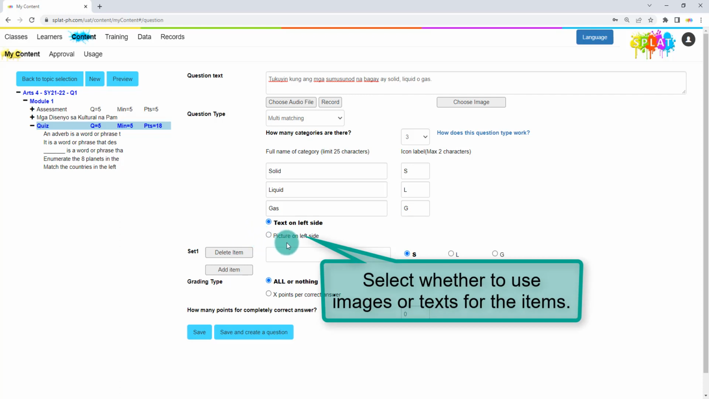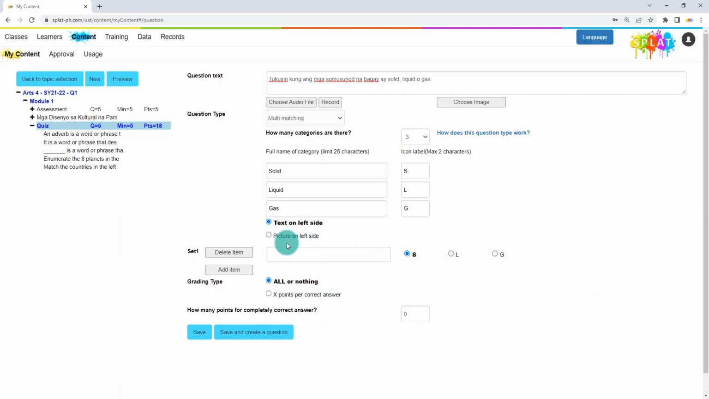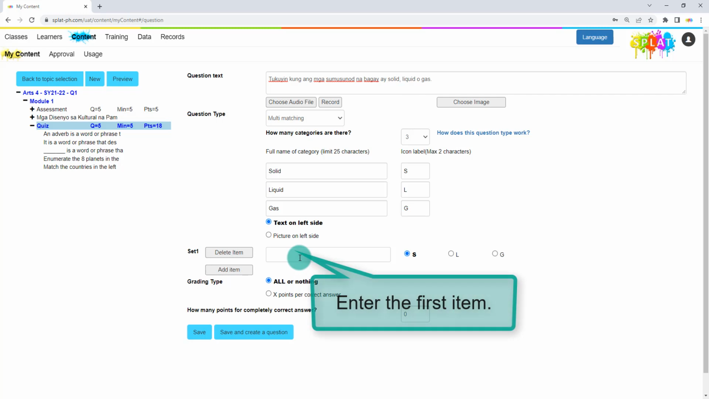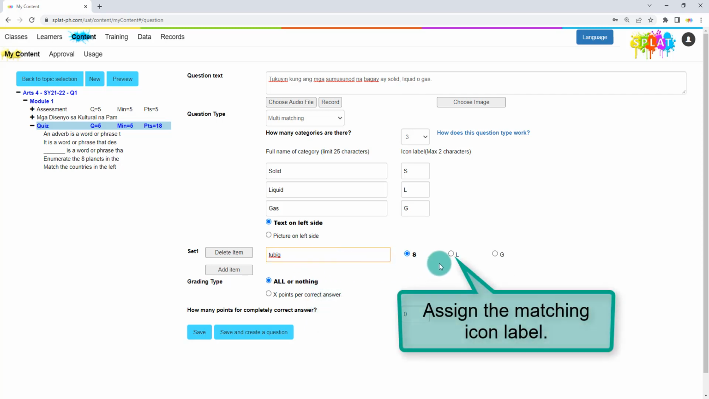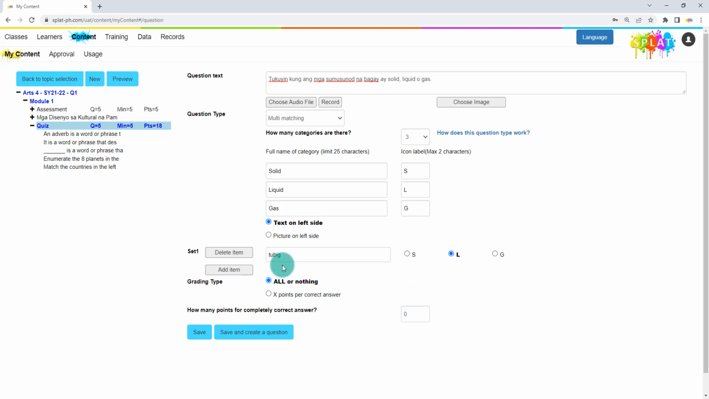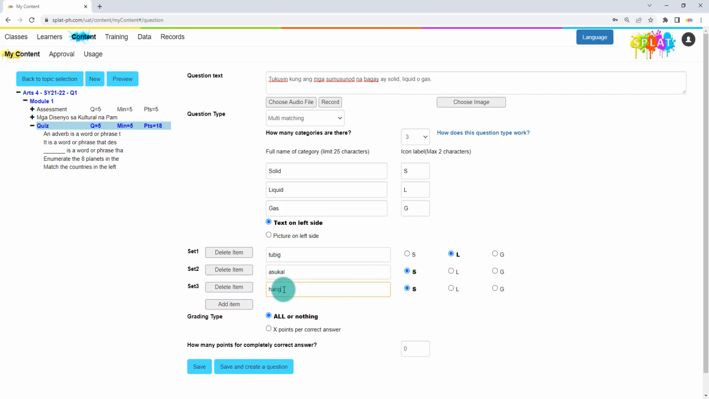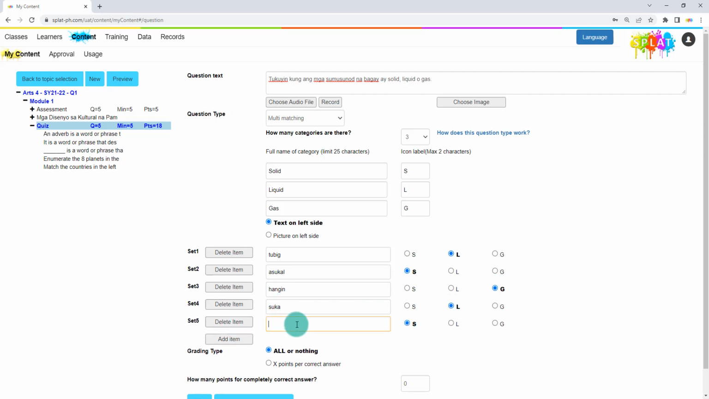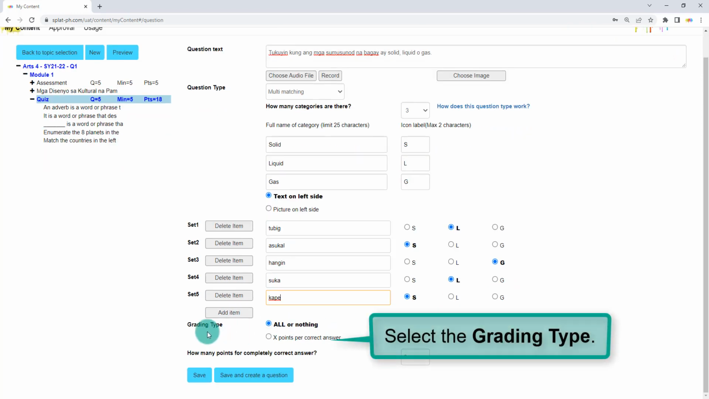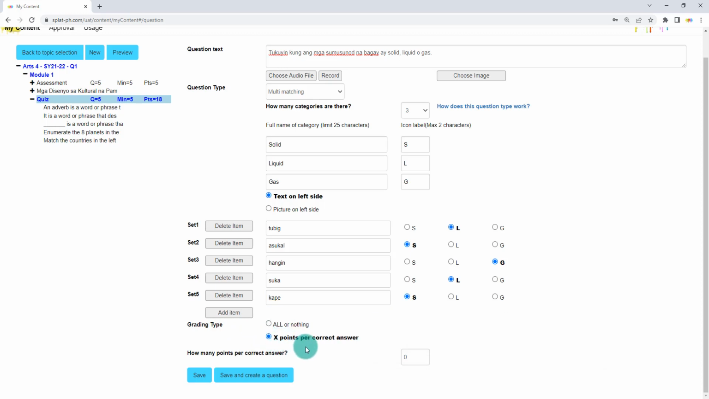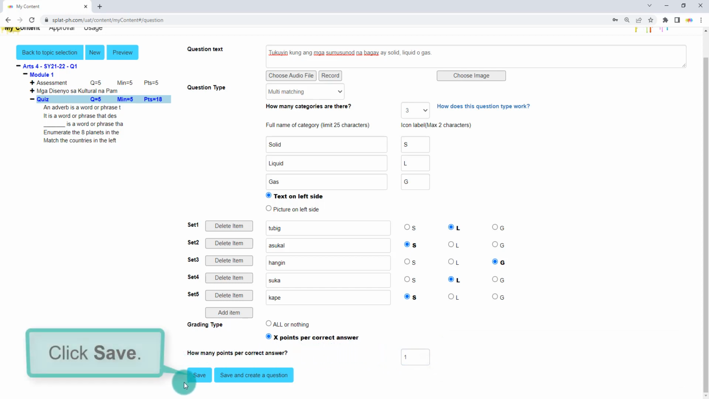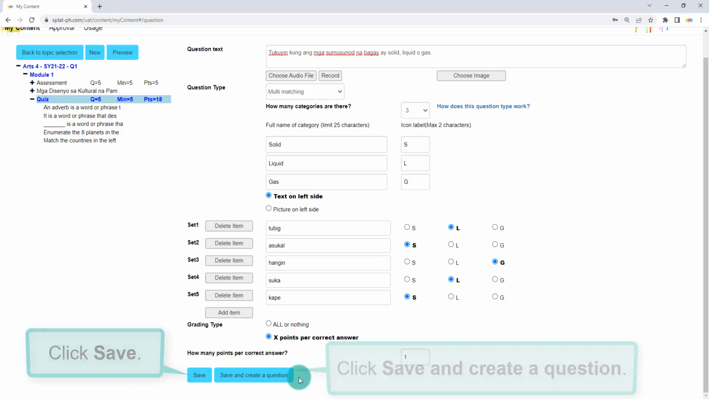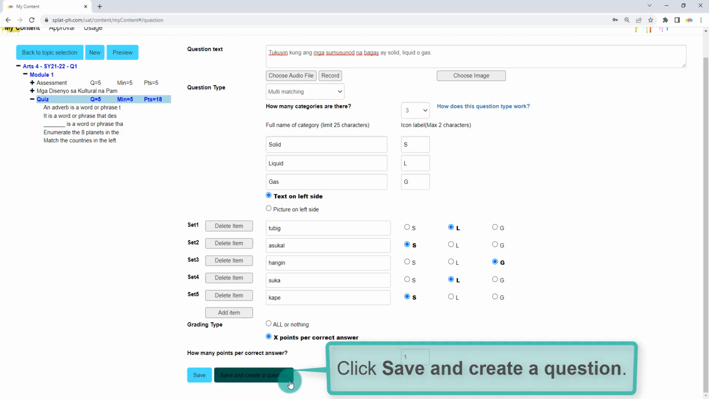Select whether you want to use image or texts for the items. Enter the first item in the corresponding field. Assign the correct category or classification. Do the same for the rest of the items. Select the grading type. Enter the number of points for the question based on the selected grading type. Click Save to continue later, or click Save and create a question to proceed to the next question.